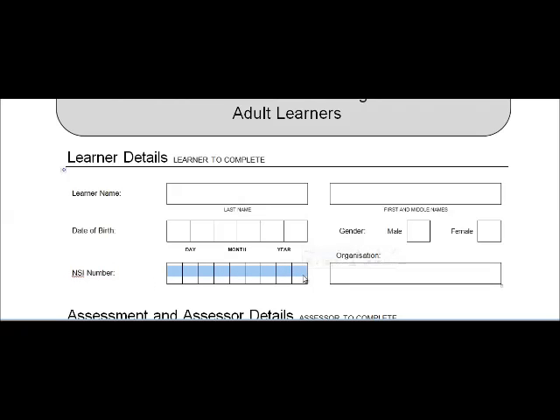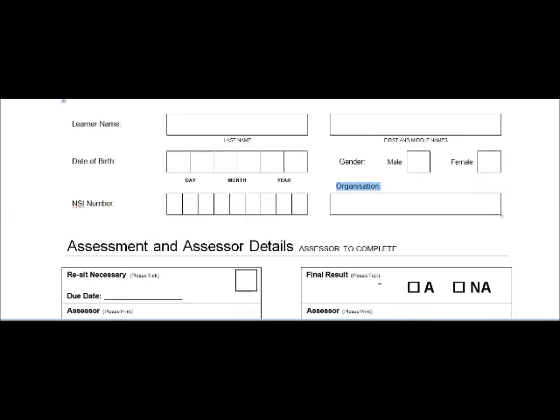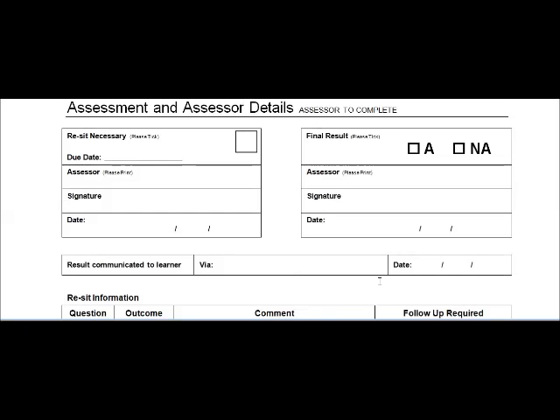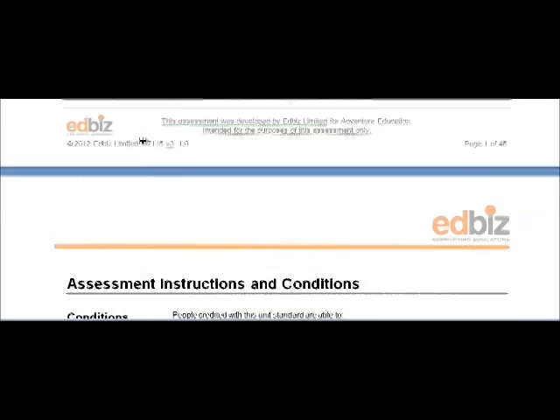If you don't, then so long as we have your date of birth and your last, first and middle names, we can track it down for you. And in this box here, you can put in the organisation that you work for. These boxes down here are what the assessor will complete, the assessment and assessor details, so don't worry about that.